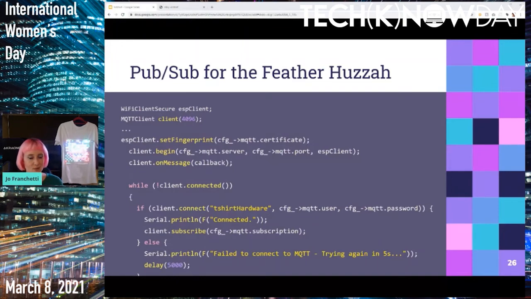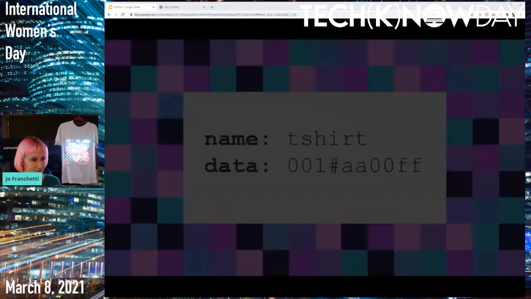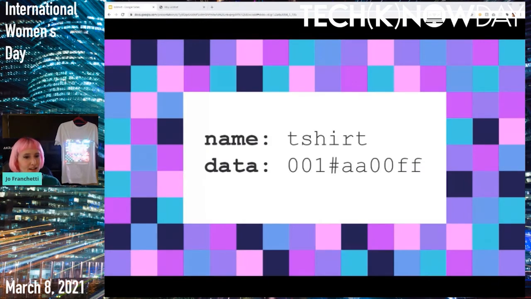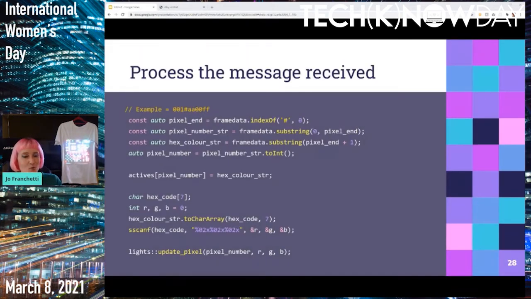So let's say that we received the example message that we got from earlier. So this one here, number 1 and purple. First thing we're going to do is split the data at the hash so that we can separate it into a number and a color. And then we're going to convert that hex value into RGB. And then we are going to send the pixel number and the RGB value to the lights to update.